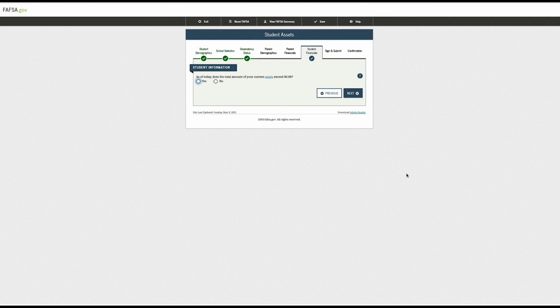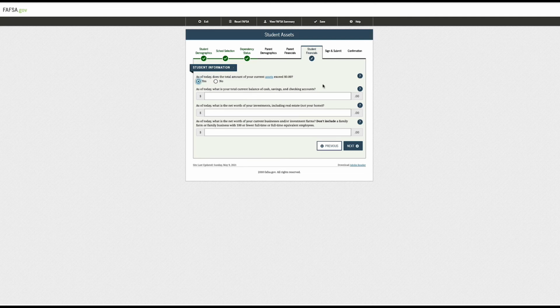Next, it will ask about your student assets. You will be asked if you have current assets over a certain amount. Based on your response, you may be asked about your assets. Enter the current total of cash, savings, and checking accounts. Next, it asks, what is the net worth of your investments, including real estate, but not including your home? If you do not own a home, you can select 0.